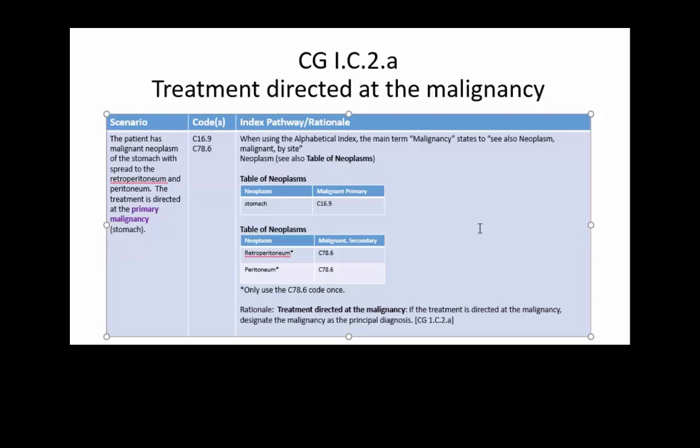And then I have here the codes for you and the index pathway that shows you. When I looked up malignancy, it took me to the neoplasm table. You will almost always start with the table of neoplasms if your malignancy is specified. But if words like adenoma are used, then you have to start in the index to find your terms. Also, leukemia is in the index. It's much easier to find it there than it is in the table of neoplasms.